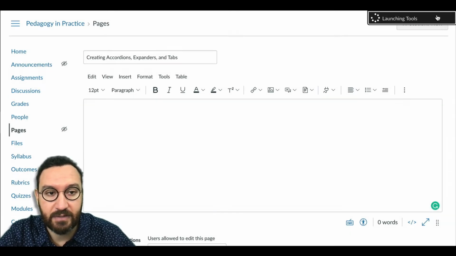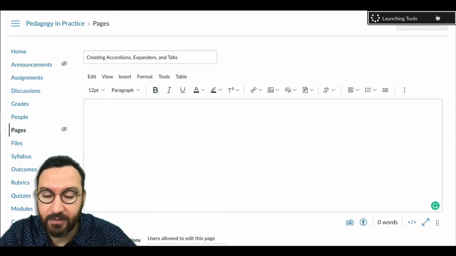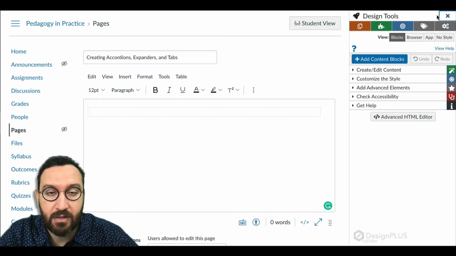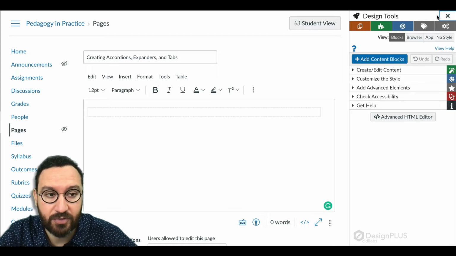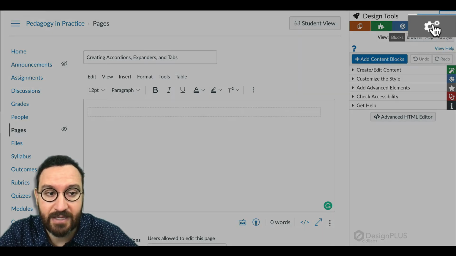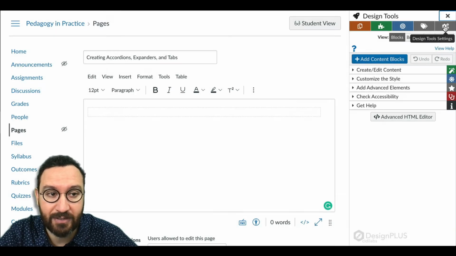Now once I click that, it's going to take a second or two to actually expand. It always does for me for whatever reason. And once it expands, the item in the design tools menu that I'm most interested in to get started is the gear box up in the top right hand corner. That's my settings option. So I'm going to go ahead and click that.